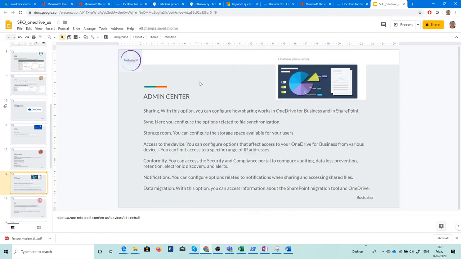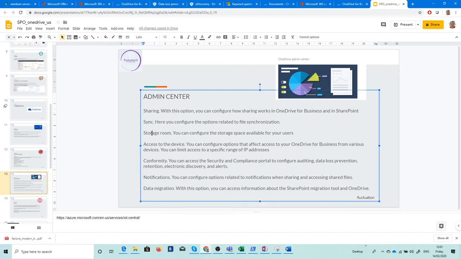Okay, so that's it now. So in Admin Center, you have sharing, sync, storage, access to device, compliance, notification, data migration. In the sharing, with this option, you can configure how sharing works in OneDrive for Business and SharePoint. Sync. Here you configure the options related to file synchronization. Storage. You can configure the storage space for all users, or by SharePoint, you can also configure a space for one user in your organization.